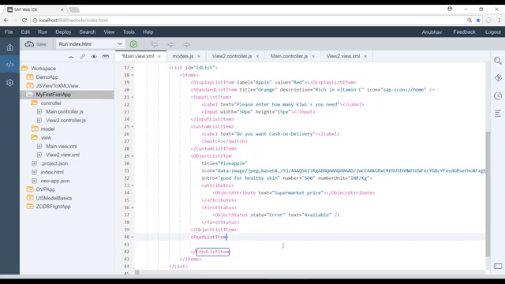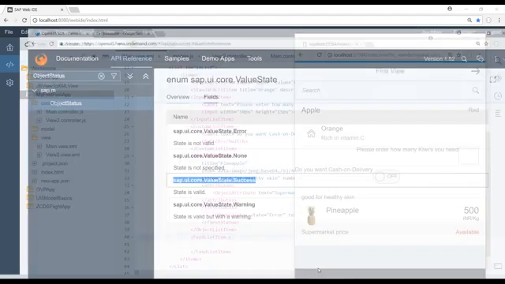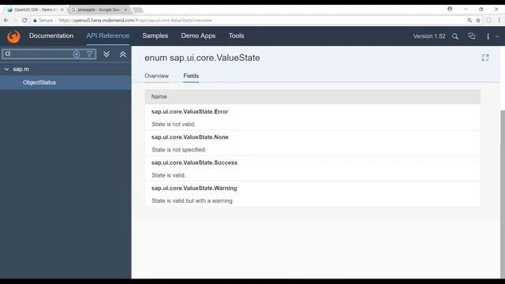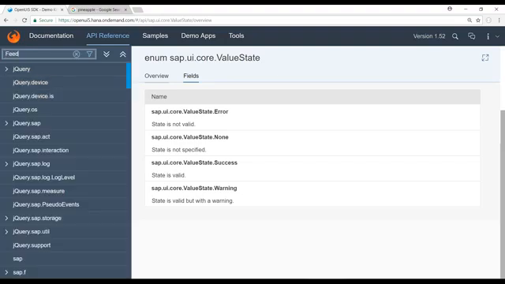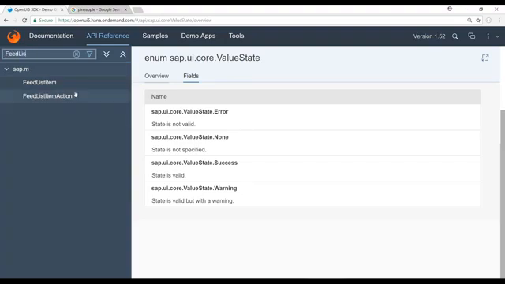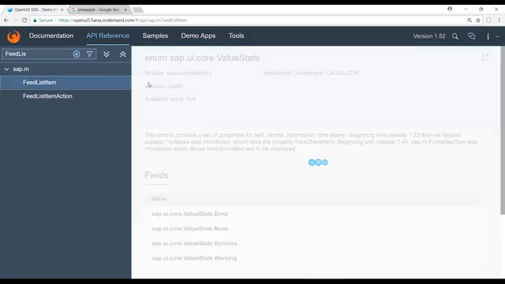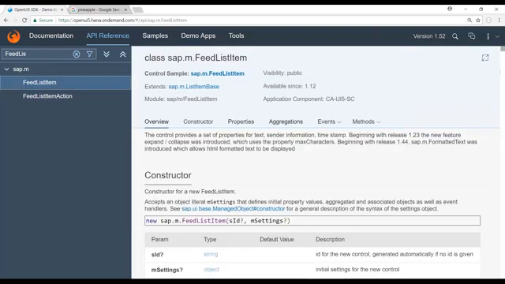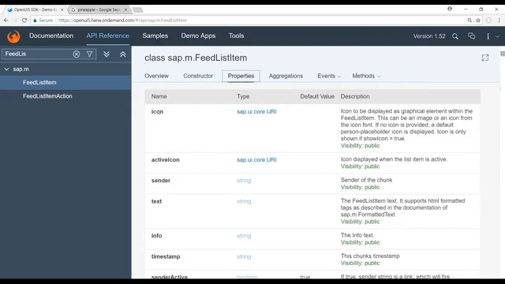Something of that kind is feed list item. It's used to display feeds for social media type of applications. So let's look at the properties of feed list item here. I just come and search for feed list item. There you go. And let's quickly experience feed list item over here. Go to properties, and you see there's an icon property, active icons, a sender, a text, an info, and a timestamp.